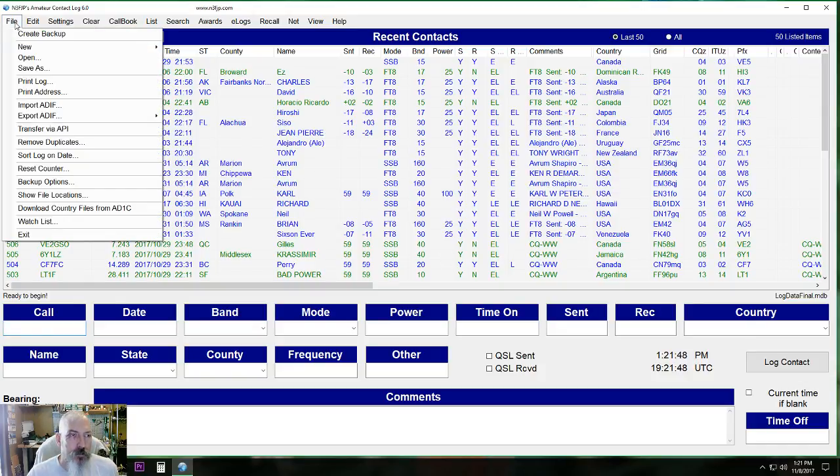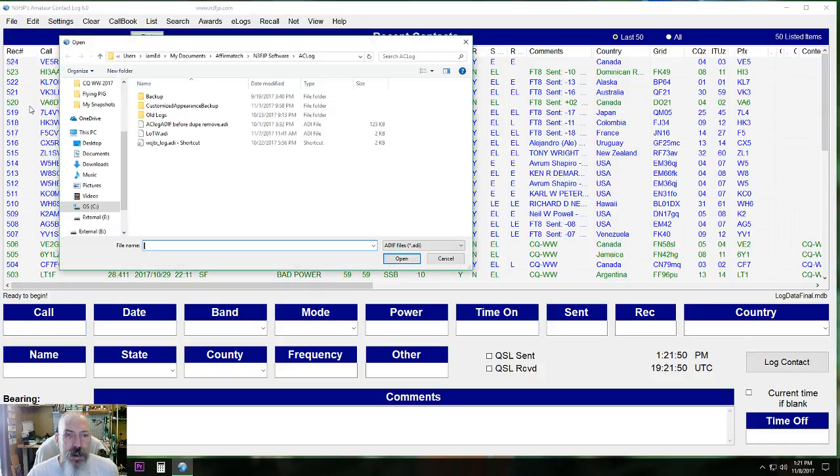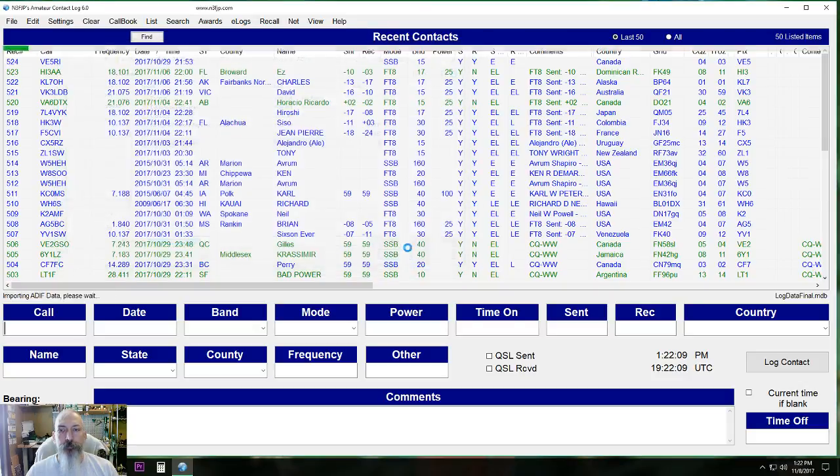So, File, Import ADIF. I've placed my shortcut to the FT-8 program or WSJTX program. I keep saying FT-8 program rather than WSJTX and N3FJP. It's a lot of letters, so I know that gets confusing. So I'm going to click that and hit open.